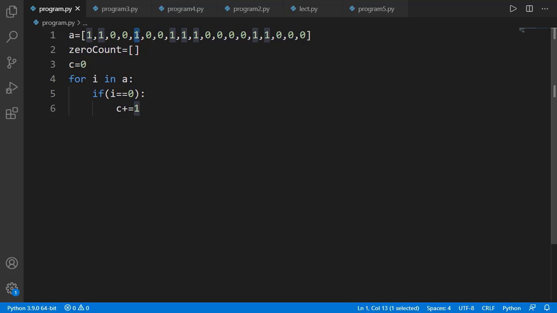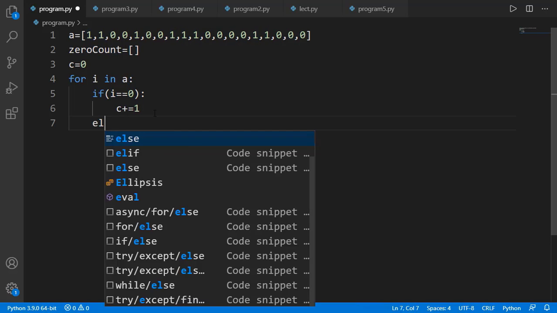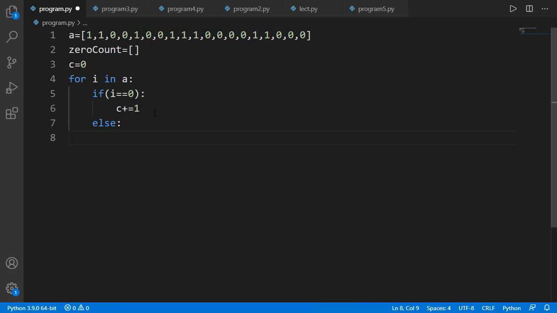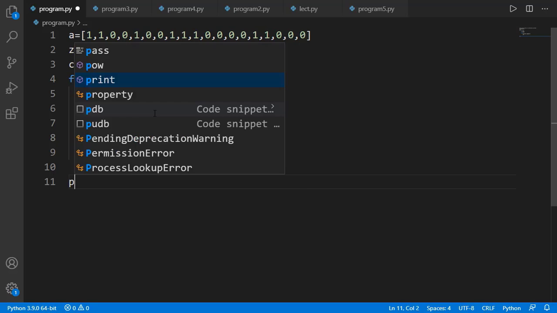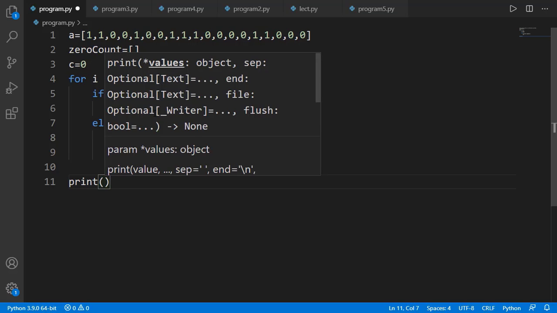After the zeros, when there comes a 1, that indicates the end of consecutive zeros. So if the list element is not 0, which means it is 1, it would indicate that the consecutive zeros have ended. So I can append that count into the list. Secondly, I should reset the count variable so that it should count the next occurrence of consecutive zeros. Let's see what is stored in the list.